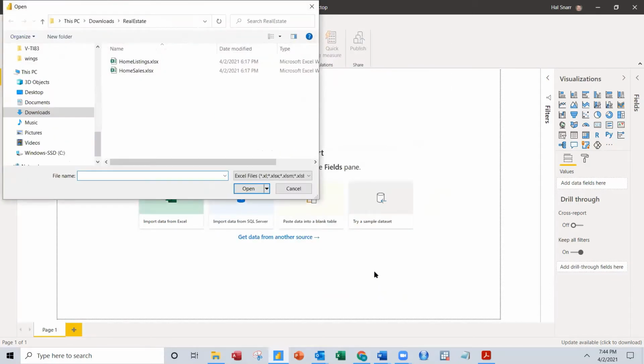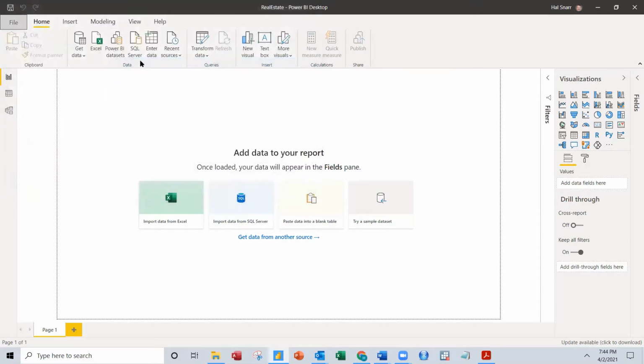Again, these are source files, right? These are source files. So these need to be in a protected folder, so that when you list a new house, this table gets updated, or when you sell a house, this one gets updated.